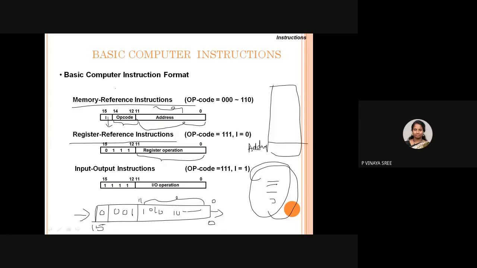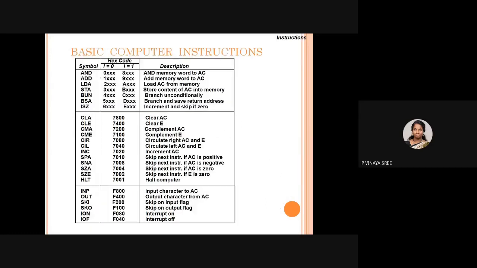That is depending upon an opcode. So see here, try to understand what are the different opcode operations, basic computer instructions. So this is your memory reference. This part is memory reference instructions. This part is register, and this part is input output instruction.